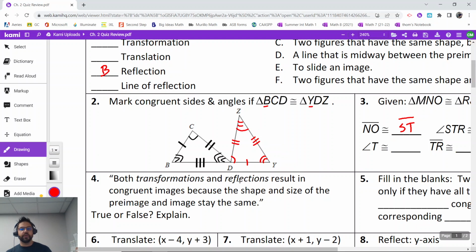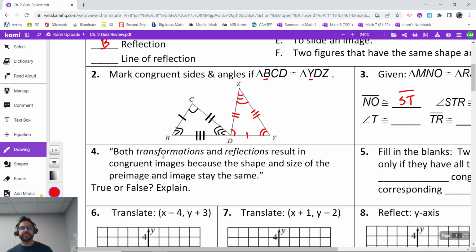All right, true or false? Both transformations and reflections result in congruent images because the shape and size of the pre-image and image stay the same. True or false? What are you guys thinking? Reflections is definitely true. But this word transformations is actually talking about everything. And we're actually going to talk about dilations very soon, where dilations actually change the size of it. So if it had been translations and reflections, then definitely that would be true. But using the word transformations, that makes it false.